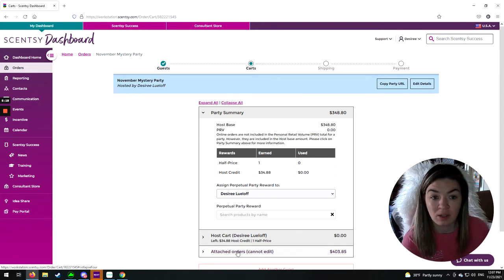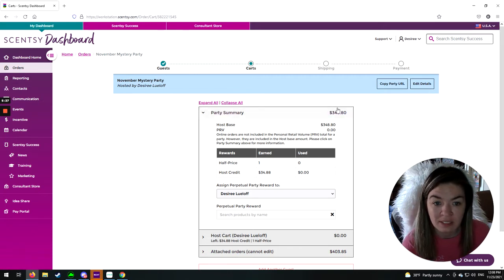But what it will do is give you another drop-down menu within this menu where you can drop down and see everybody's individual orders and what they got. And then this is basically the subtotal that gets applied to the party summary.